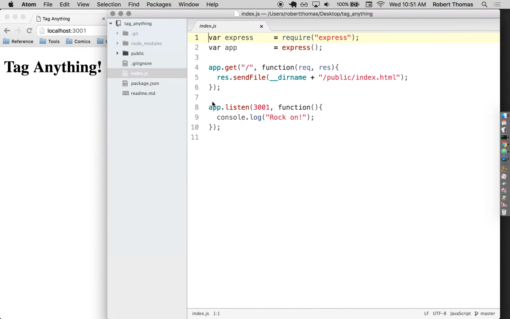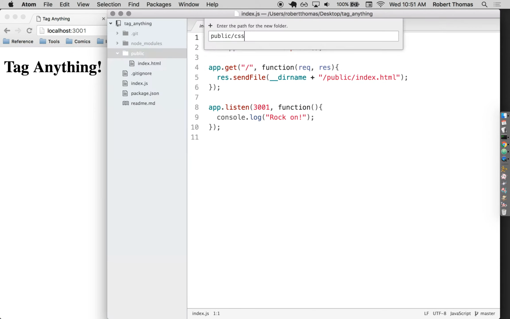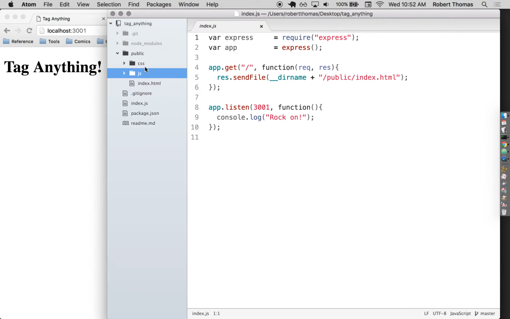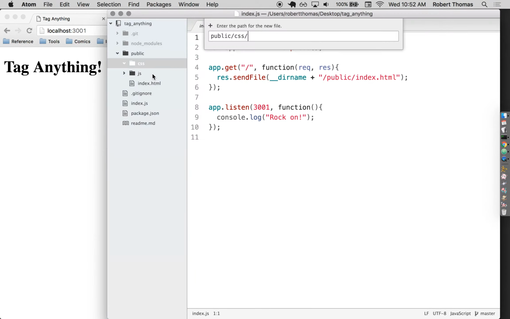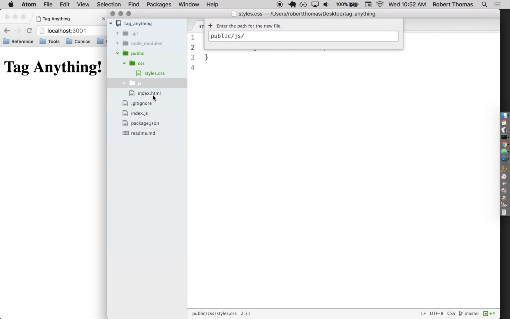Now I'd like to be able to include some CSS and JavaScript in this app. So I'm going to create new folders inside the public directory for CSS and JavaScript. And then I'm going to put some basic CSS in here. We'll call it styles.css. And all I'm going to do is change the font family to Comic Sans MS. I'm really not worrying about how my page looks at this point. I just want to make sure that my CSS is working.